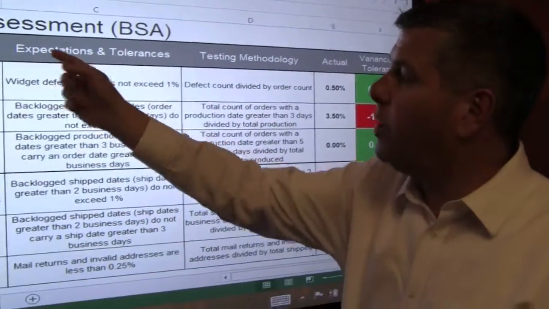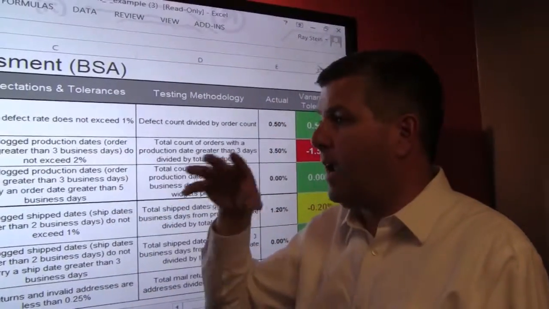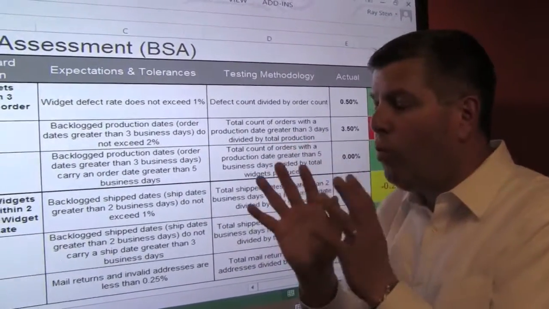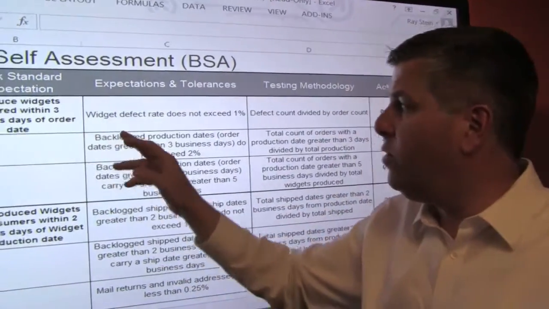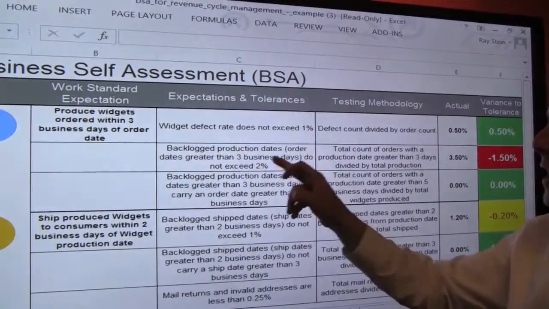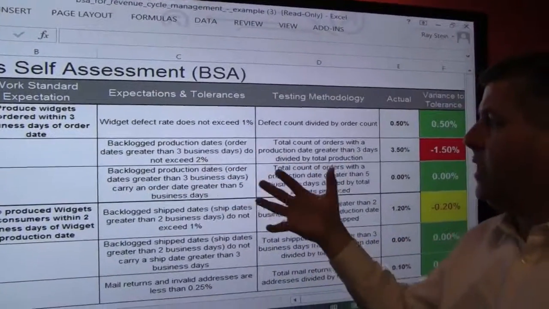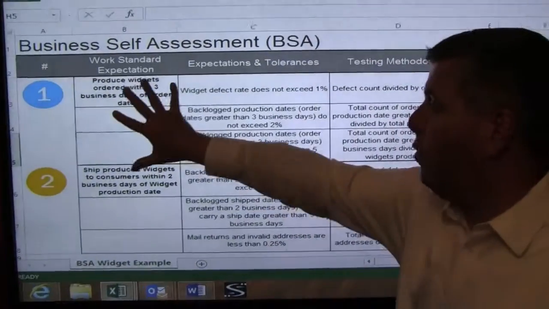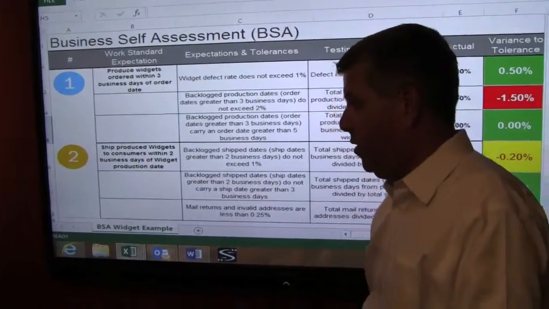Then we talk about what are our expectations and our tolerances. So for each given line, and again, this is all predefined, this is all homework that's done up front, we're going to say, what's the amount of defect that we can live with? Produce widgets ordered within 3 business days of order date. Widget defect rate does not exceed 1%. Backlog production dates, order dates greater than 3 business days do not exceed 2%. Backlog production dates, order dates greater than 3 business days, carrying order date greater than 5 business days. So now we've laid out the work. We know what the expectation is, and we know the amount of defect that we can live with.